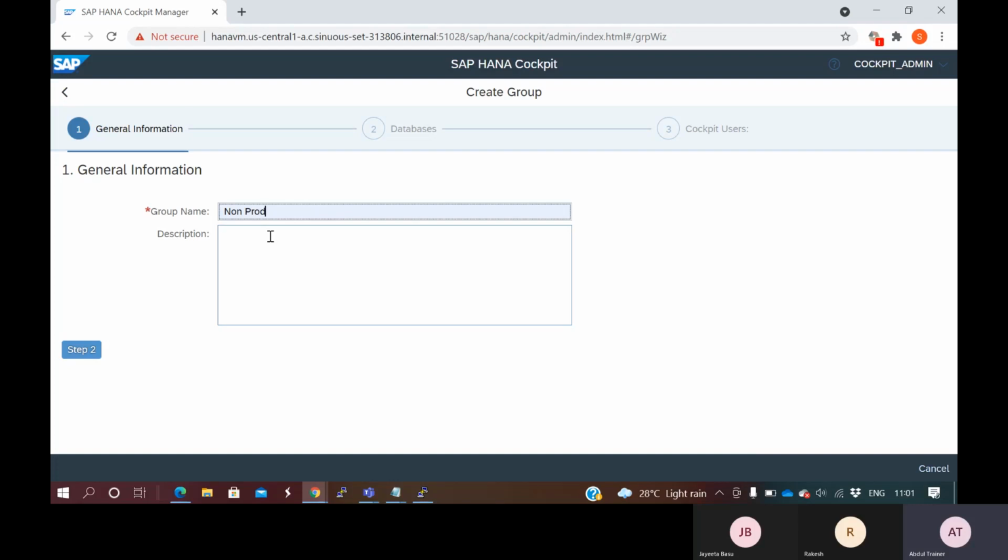You can use dev, then test. For your test, you cannot use QA or quality, or whatever names are there in the SDB LCM. Those names you cannot use as a group, so it is predefined in the HANA cockpit. So I'm using non-prod, or you can use dev, QA, like this.